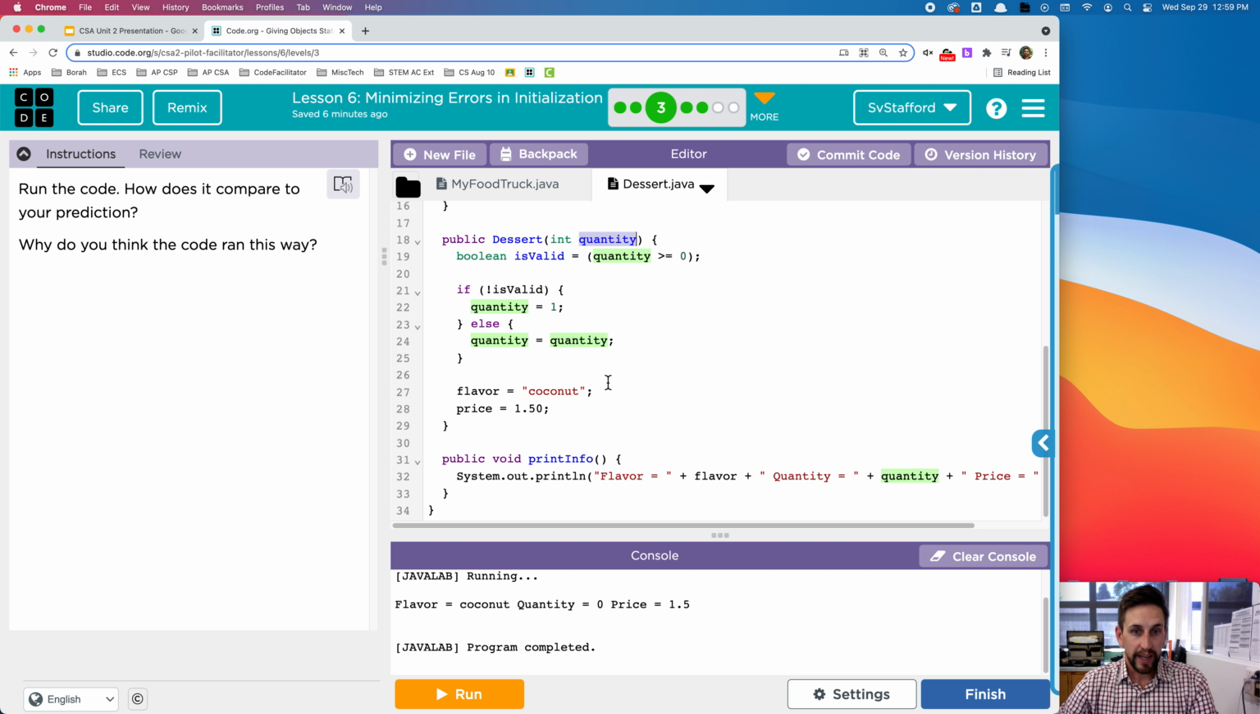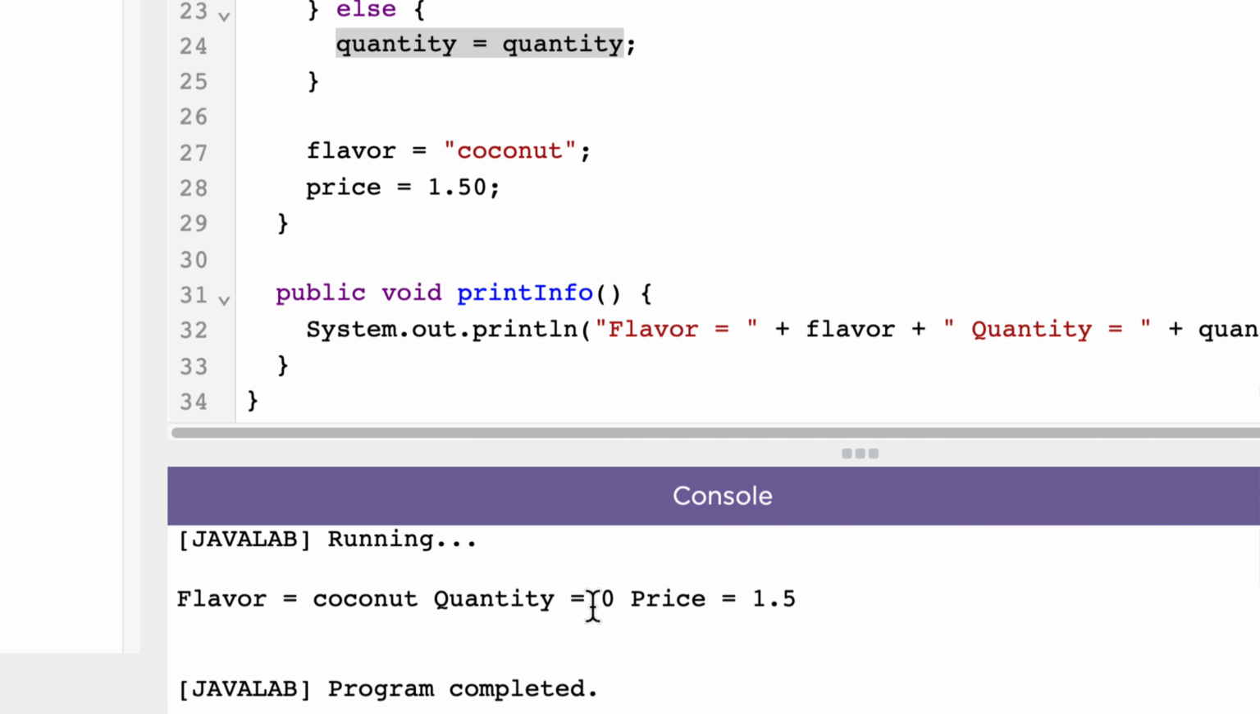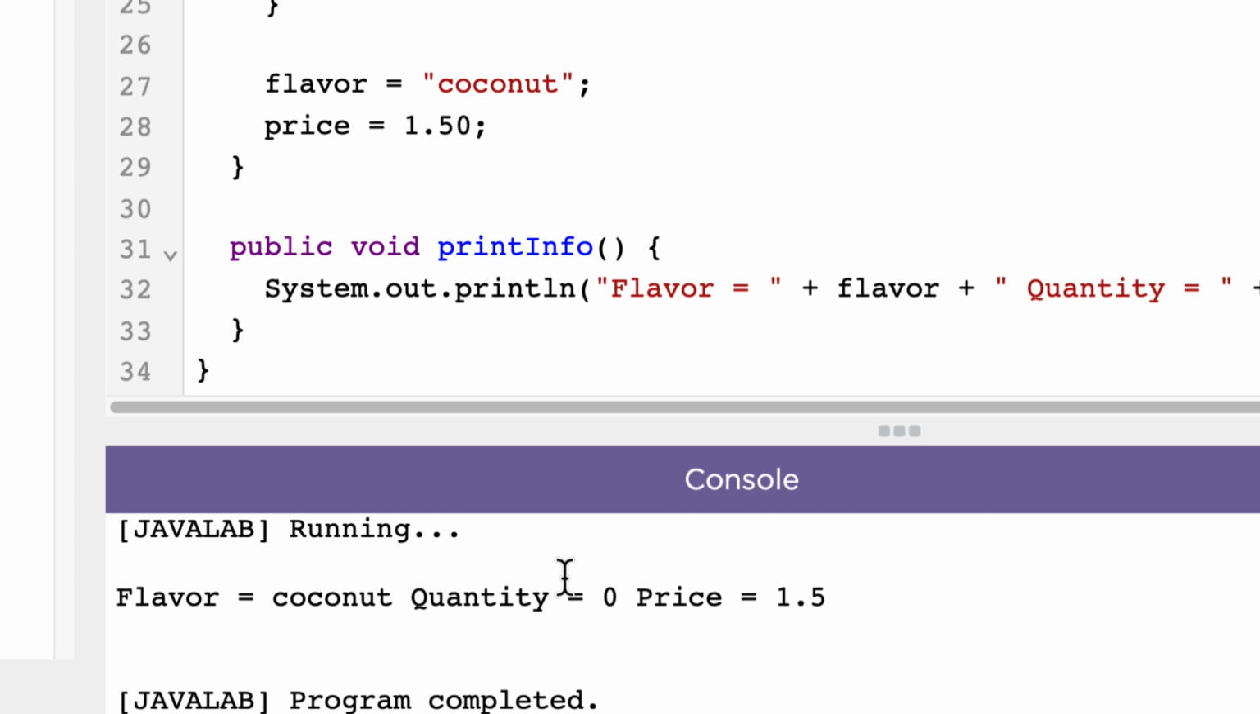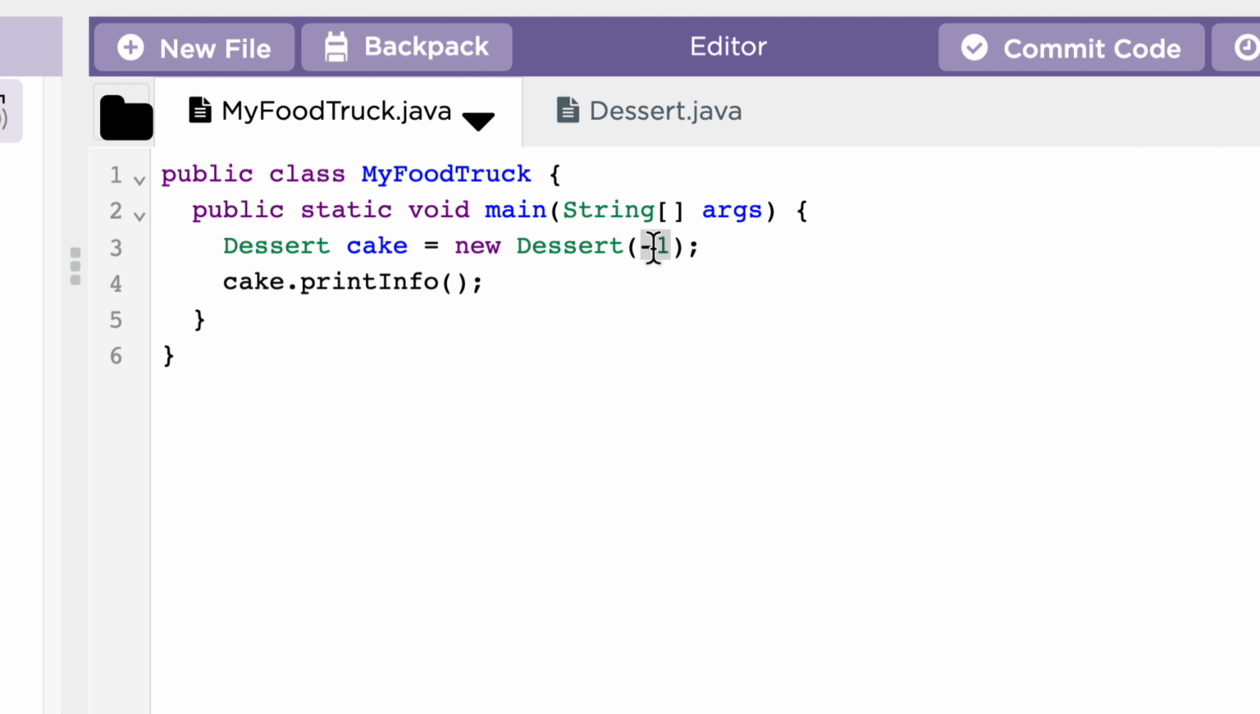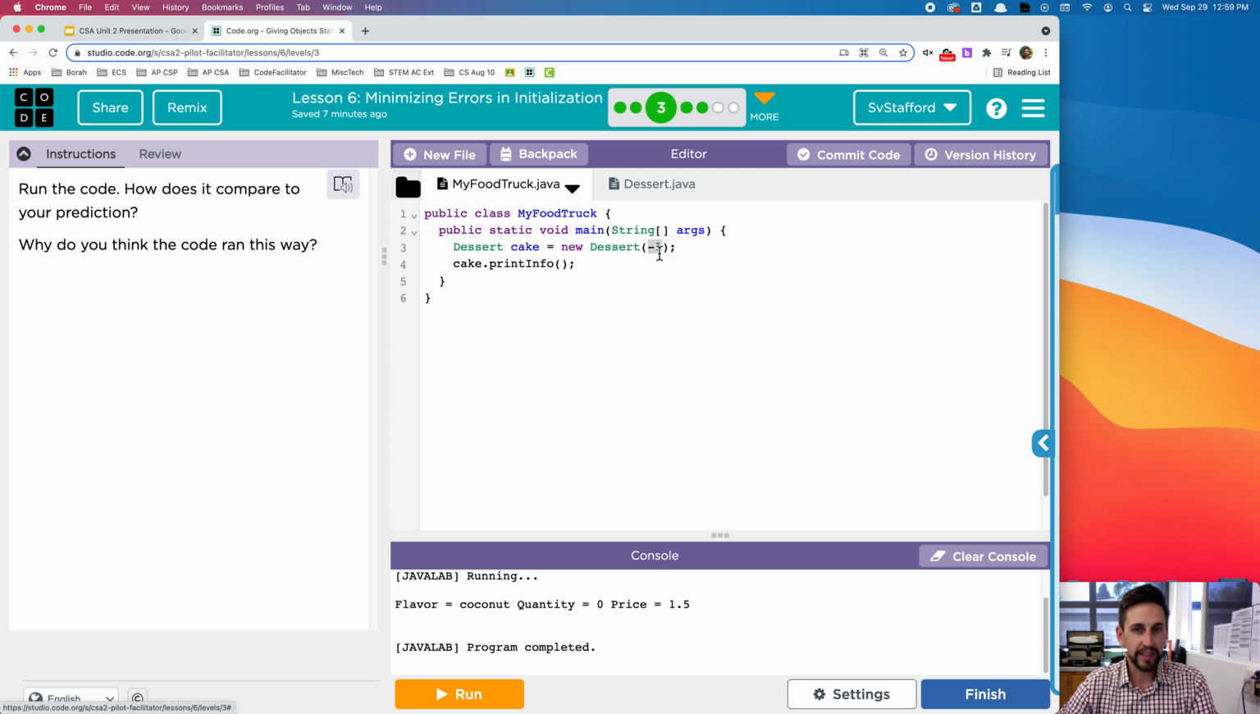The way that I first look at this is, when we're setting quantity, if it's not valid, that's the not symbol, then quantity should be equal to 1. Else, quantity should be equal to quantity. Well, looking down at our printout statement, the quantity that we're getting is 0. But if we look back again at the food truck, our quantity was -1. So that doesn't really make sense at first glance.